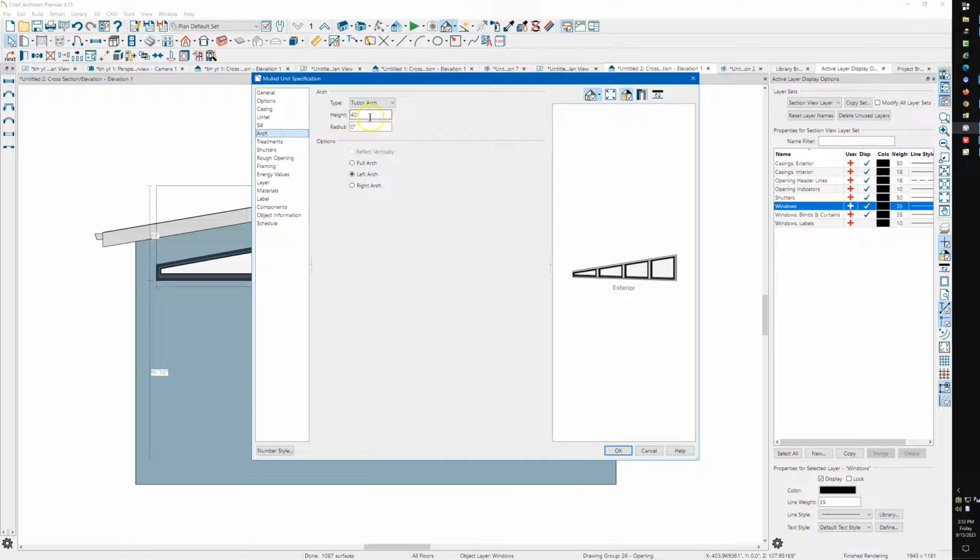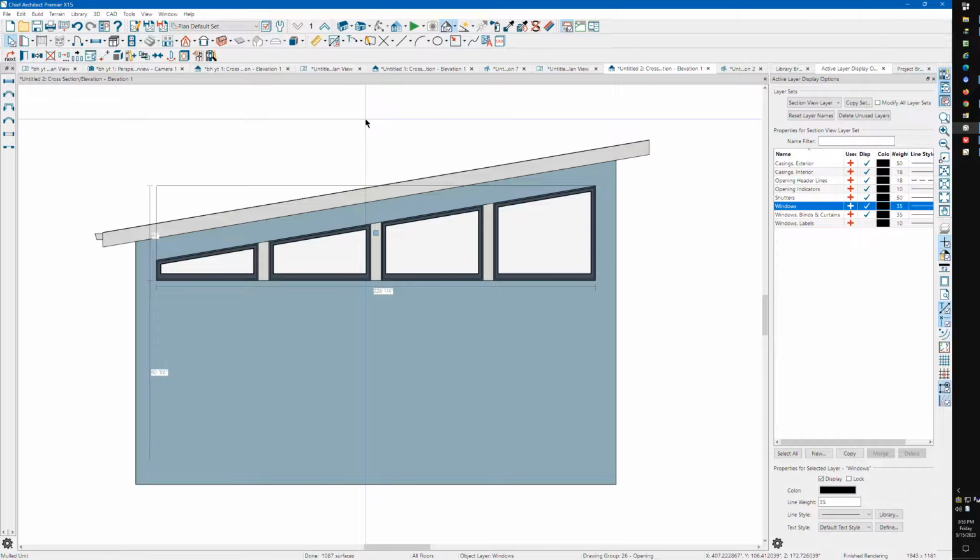Go back to Arch. Minus 2.2902. That raises that up.